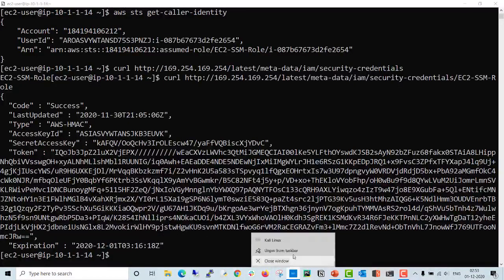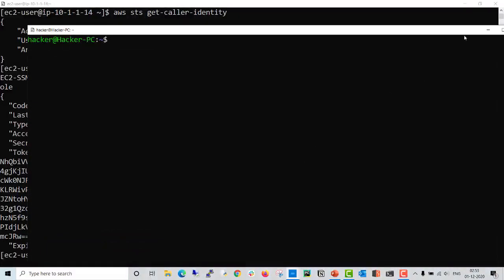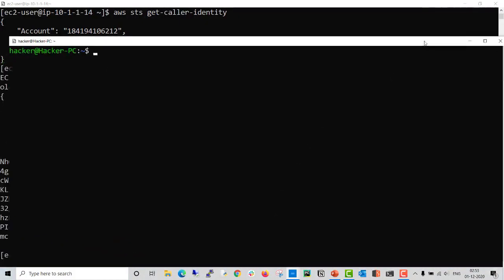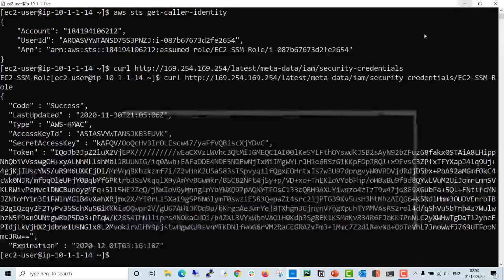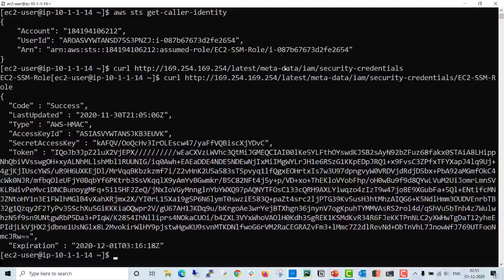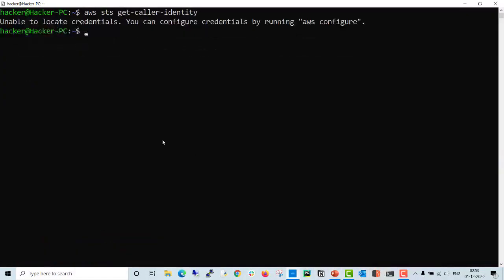Let's open a new terminal and set this. I'm doing this from my local machine to check if I configured anything there. When you're doing all these things from the machine or instance itself, you will get the role attached to it. But if you're doing it from the local machine, you will get whatever you configured in your machine or CLI. So there is no configuration here. I'm using aws configure.